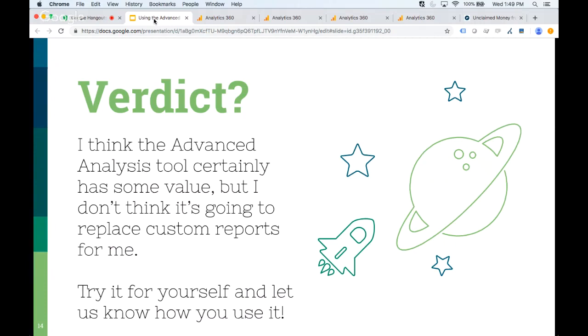But like I said, it certainly has value. For me, I don't think it's going to replace custom reports. I definitely think that I'll go and use it, especially for the extra ability to break down some of those reports further with the column aspect. But I'm really interested for you all to try it for yourself and let us know how you use it.